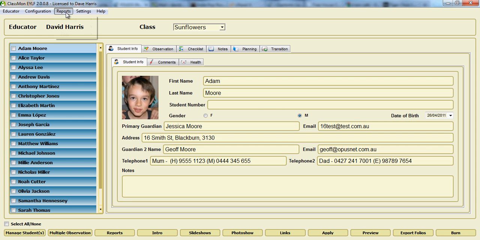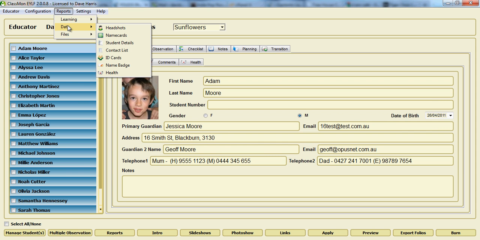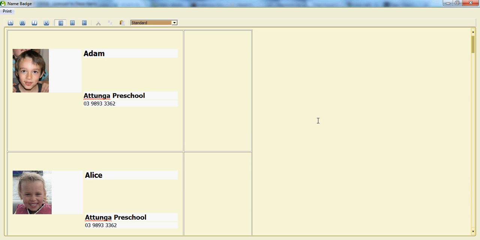You'll find two new reports in the data section, Reports, Data. We've added a name badge and a health report. So first the name badge. It's just a briefer version of the ID card, which just has the child's first name and some details about your service with the child's photo. So again, that will fold into a conference badge.